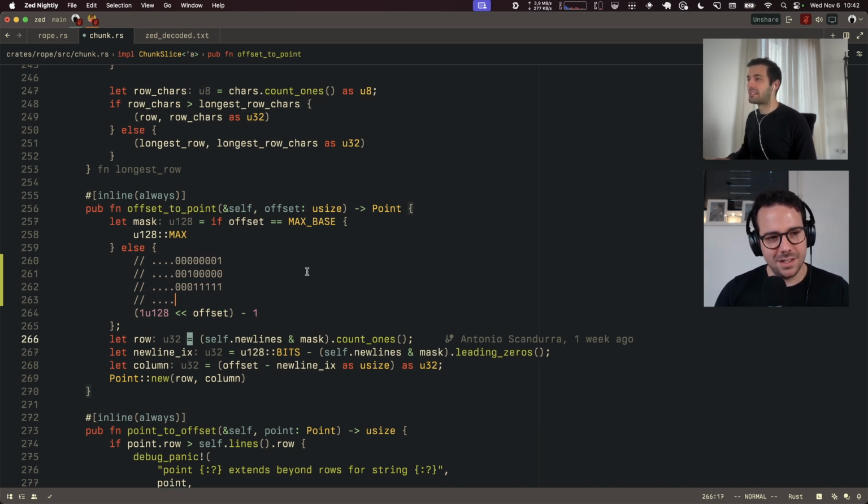Imagine that this is the new lines, and I'm going to pad this for a moment. Imagine we had a new line here, a new line here, no new line here, and a bunch of new lines here. We want to know just how many new lines we've got between 0 and the offset that the user asked for. We don't want to count the other ones. So basically we're masking the rest of the new lines out so that we can consider just this leading part of the new lines.